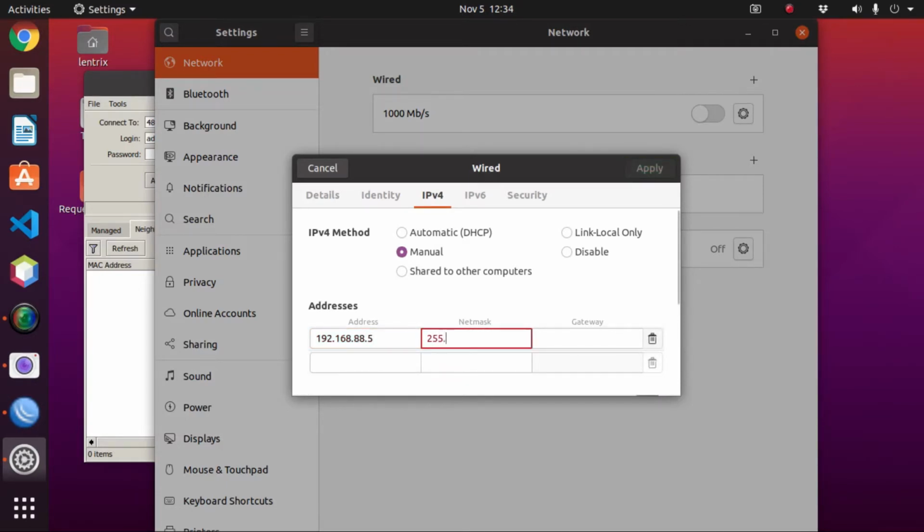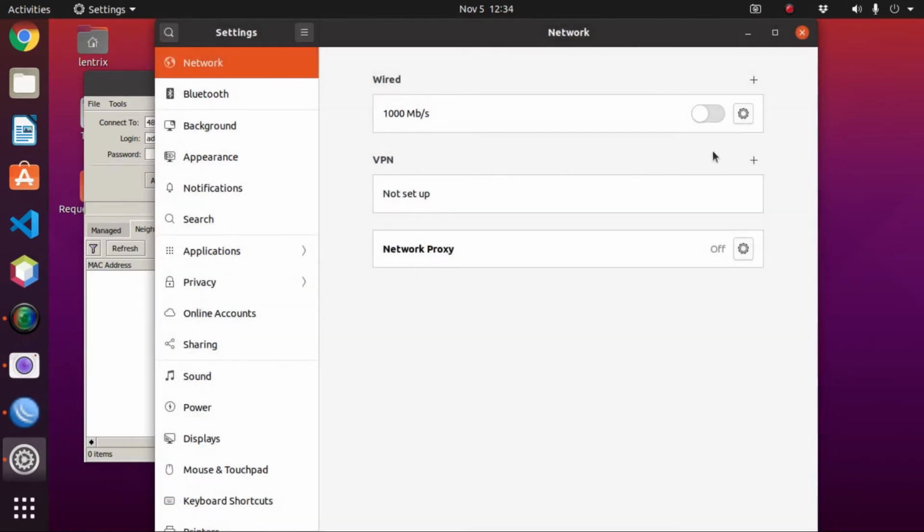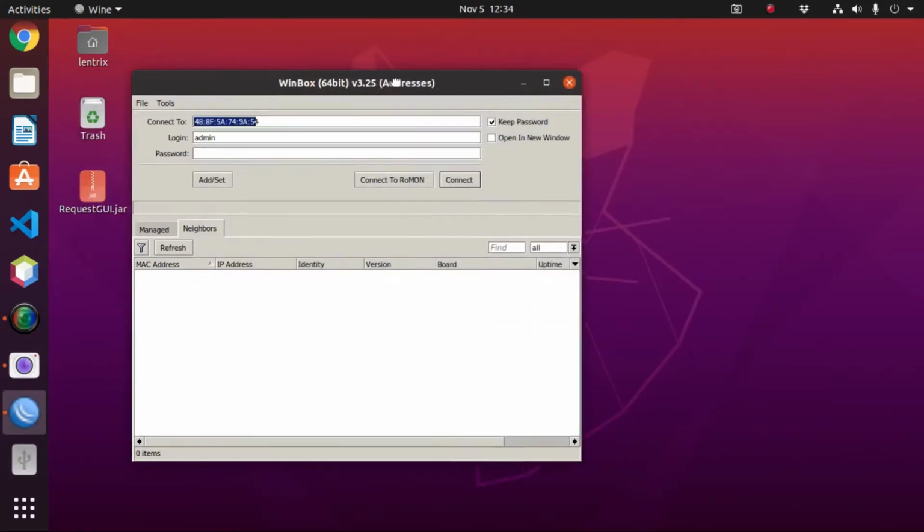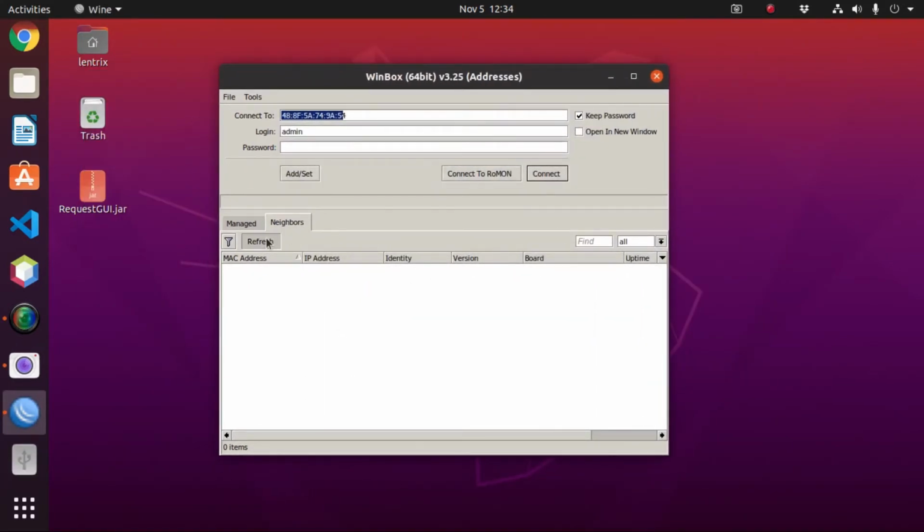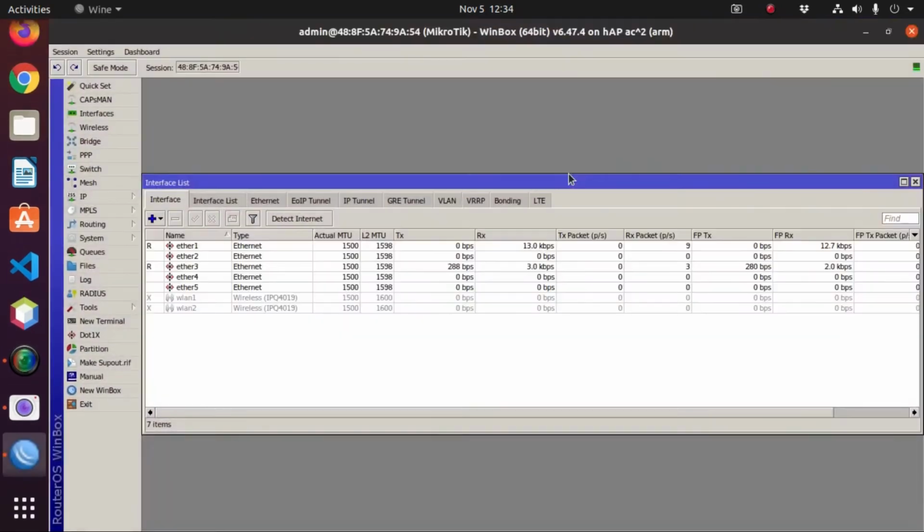And then the net mask of that, and enable. And then hopefully we are able to detect the device and connect to it.